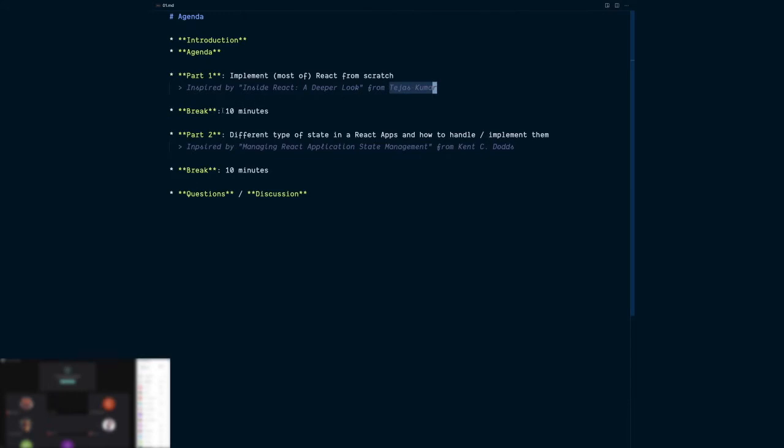It's really good. After that, I think we should probably do a short break of like 5 to 10 minutes. Then part two will be about state handling in React apps, different types of state, how to implement them, what tools are available. And this part is inspired by another talk from Kent C. Dodds. I guess a lot of people heard from him. He's very famous in the React community. And the talk was named Managing React Application State. So this is basically about managing state management, which is kind of funny. Then we can do another short break and some questions and discussion in the end if people want to stick around. I have no idea how long this will take. We will just go with it.